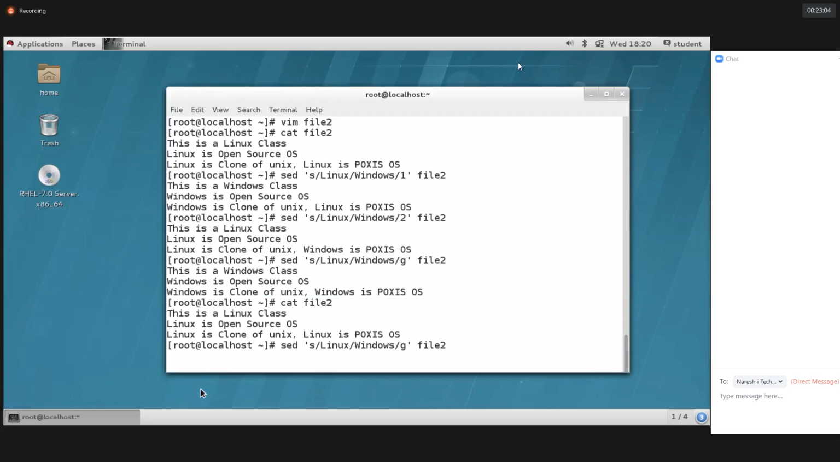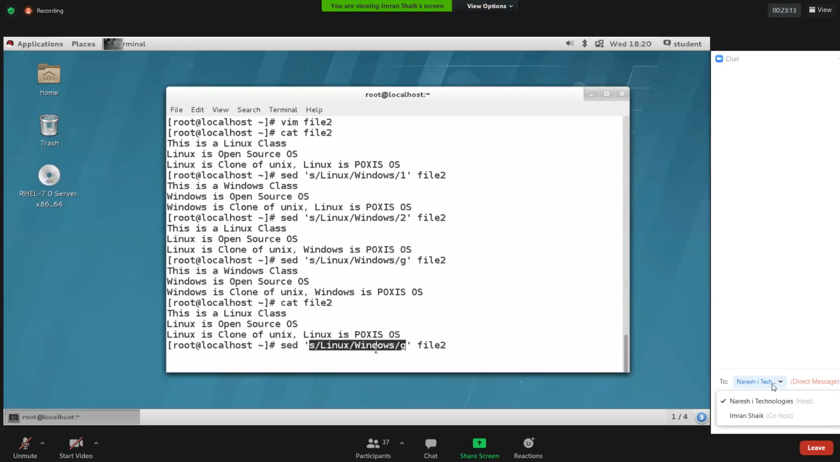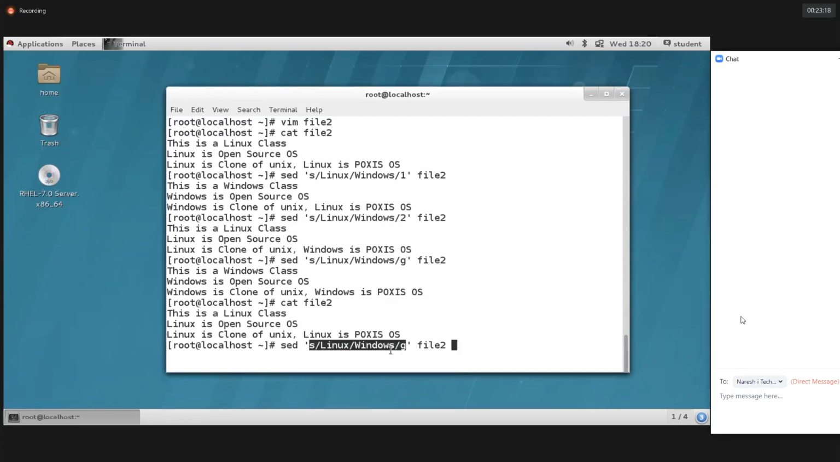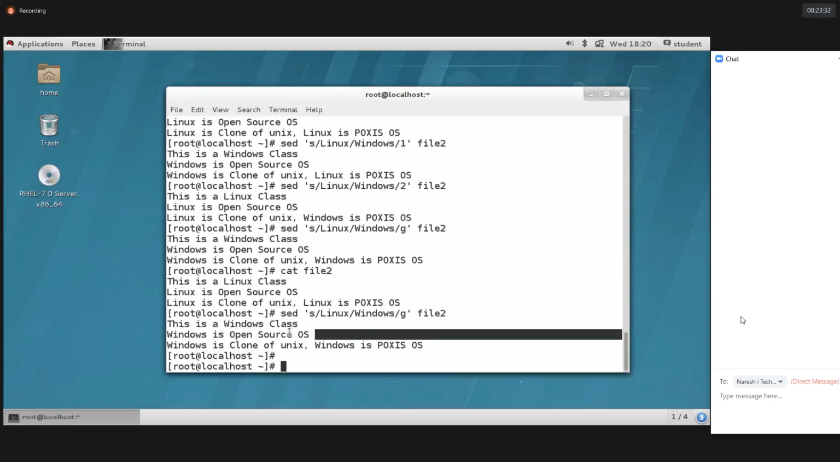Use sed s. Linux is a word. Instead of Linux, I'm replacing it with the word Windows in each and every place. Each line has four Linux words in file 2, and I'm replacing all the words, so I'm using the g option here. This output I need to copy into another file. How? Simple, guys. Same command, greater than, then provide the new file name, for example, file 4.